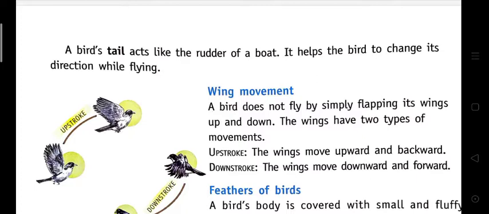The tail of a bird acts like a rudder. The work of a rudder is to change the direction, and the tail of the birds does the same thing. They change the direction in the air.